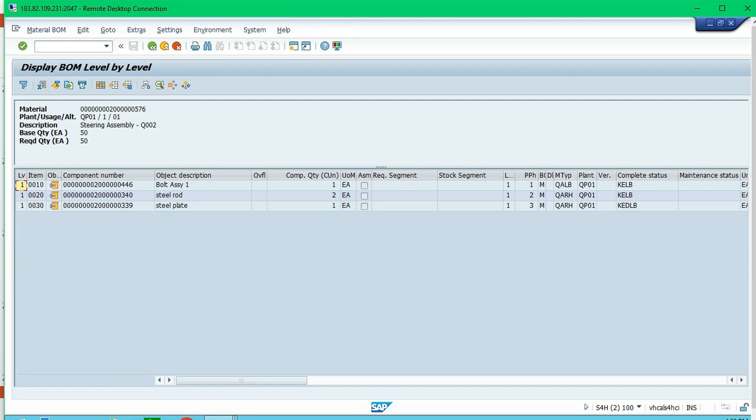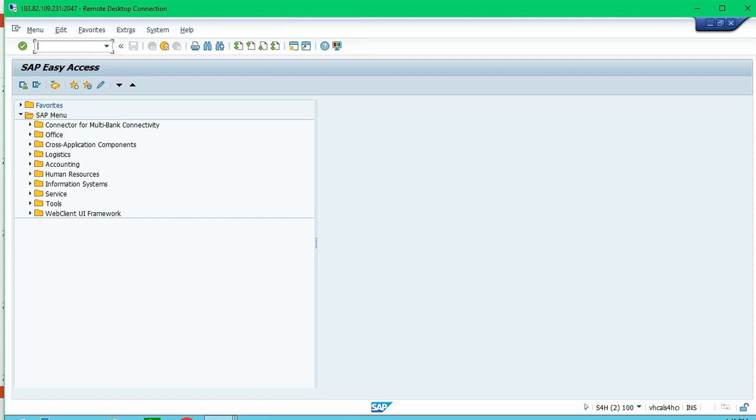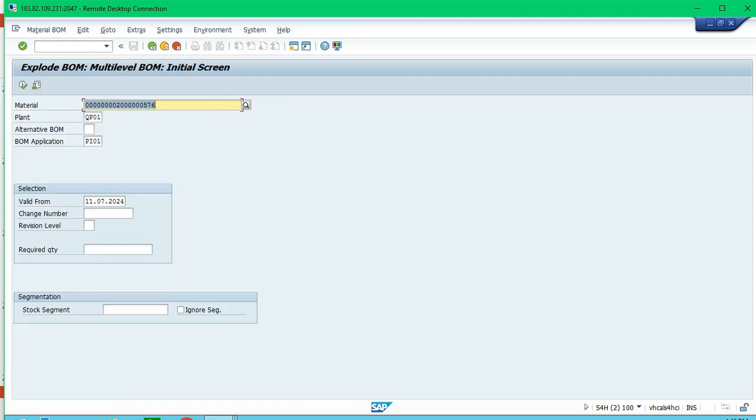So here you can see item number, component description, usage quantity, then the material type, plant, so every detail you can get here. /n CS12, enter. So select our final product, BOM component, plant, BOM application, then validity date, execute.